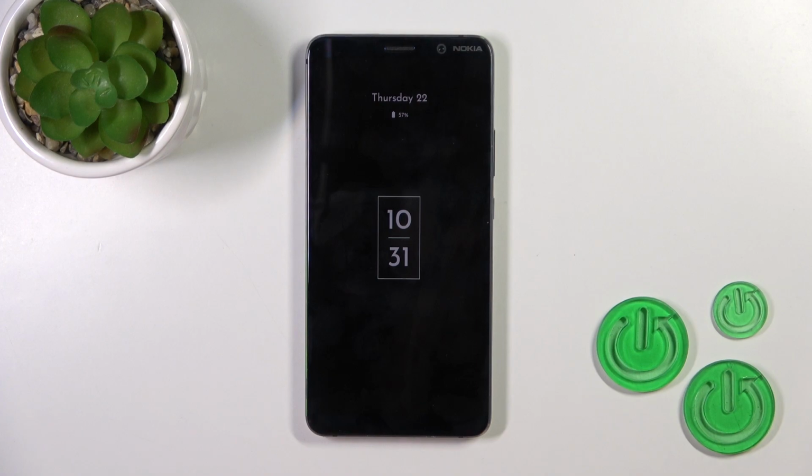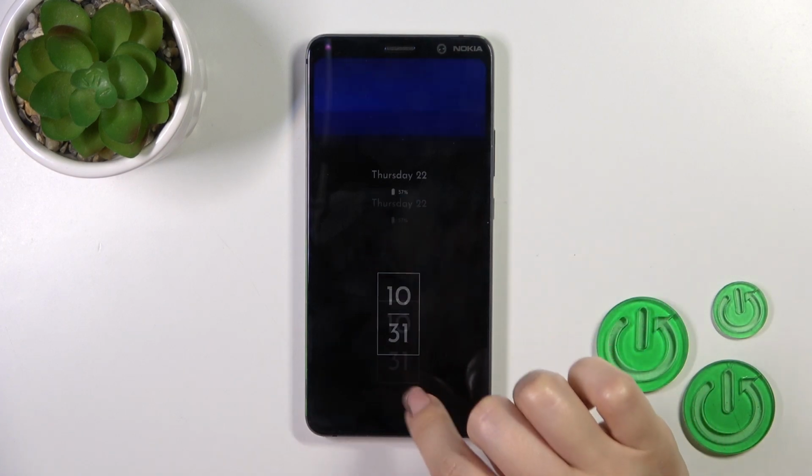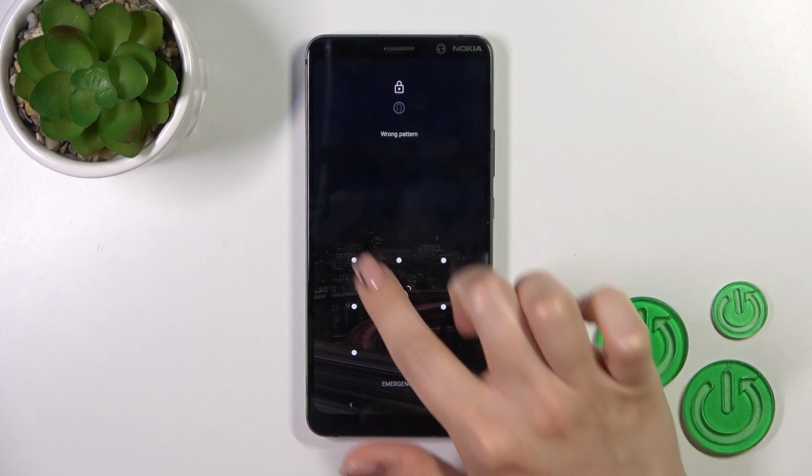Hi, today I'll show you how to customize the always on display option on this Nokia 9 PureView device.